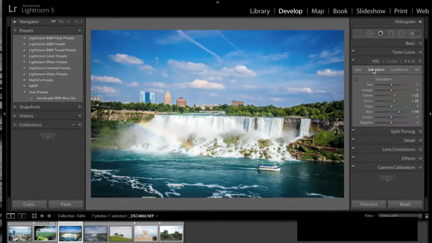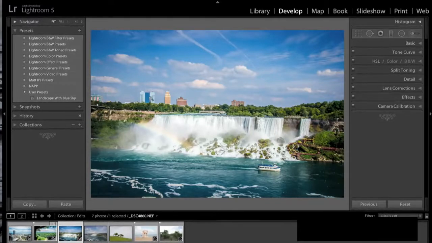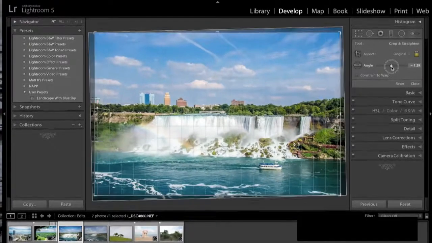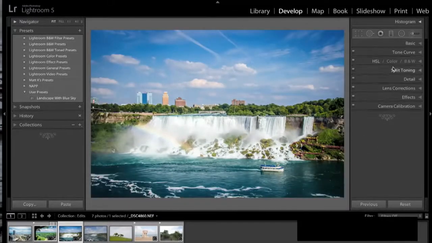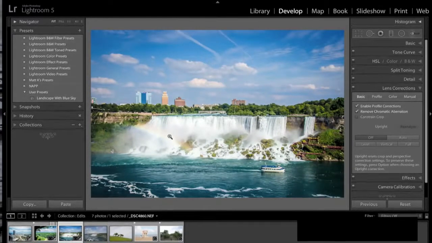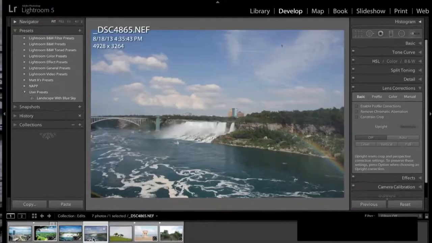I could go into the saturation too and just bring blue down just a little more. And that's that. Now in this case it is slightly crooked, so I could go up into the angle, and when I click down it comes up with that grid pattern to help me straighten it. And then when I'm satisfied that it's straight, hit enter. I go down to lens corrections, hit enable profile corrections, remove chromatic aberration. That photo's done. That one took a little longer because I had to readjust the blues.